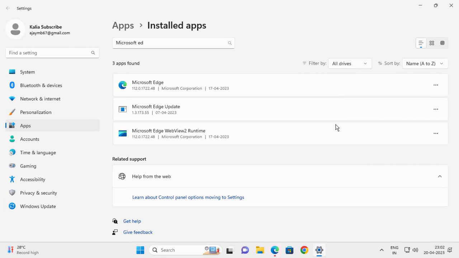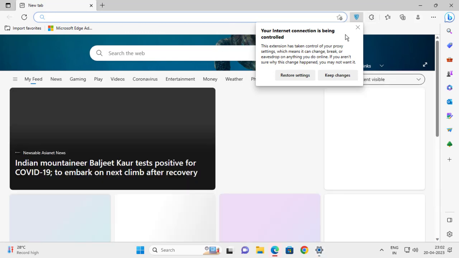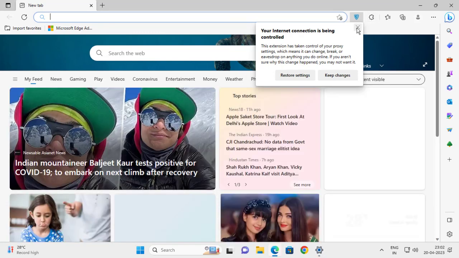Hopefully it should have relaunched the Microsoft Edge web browser. It's processing, guys. Back up and running, guys.